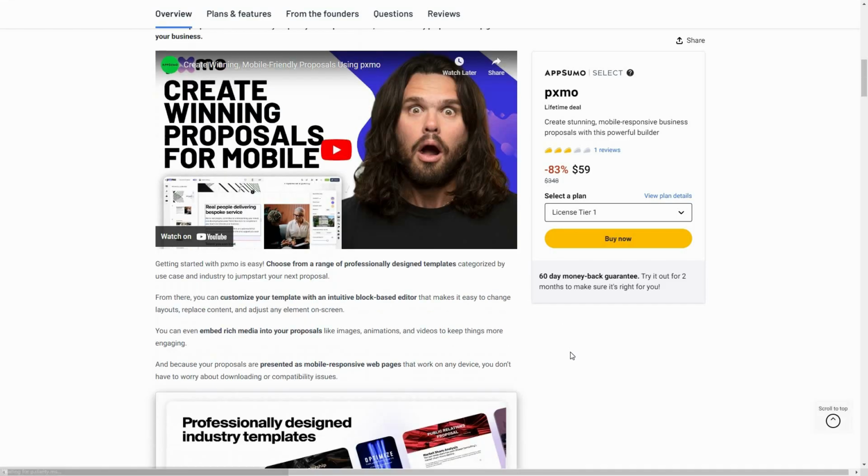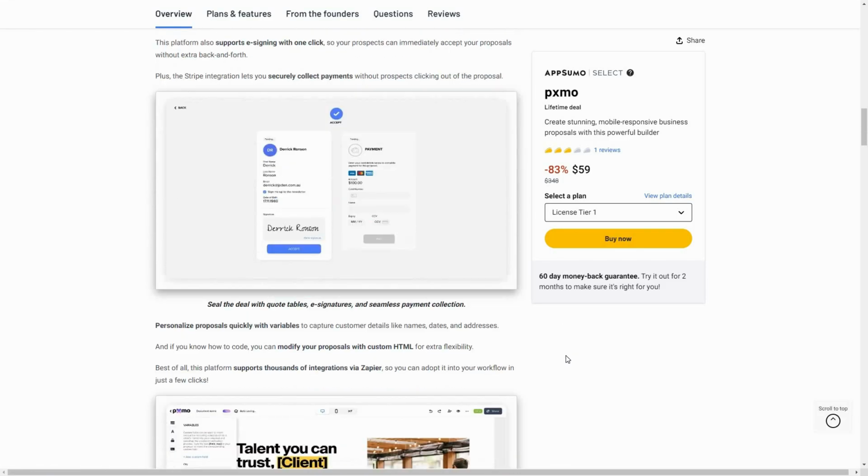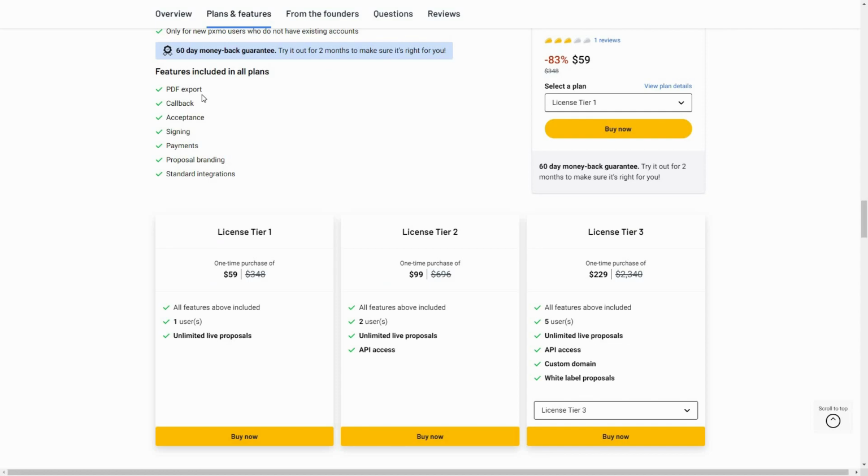Now let's have a look at all the features that you are going to get with this deal. Here are some features. You can export the proposals as PDF when you create them. There is a callback feature, acceptance, which means the client can directly accept your proposal. There is signing, e-signature. There are even payment options. There is also proposal branding and standard integrations.